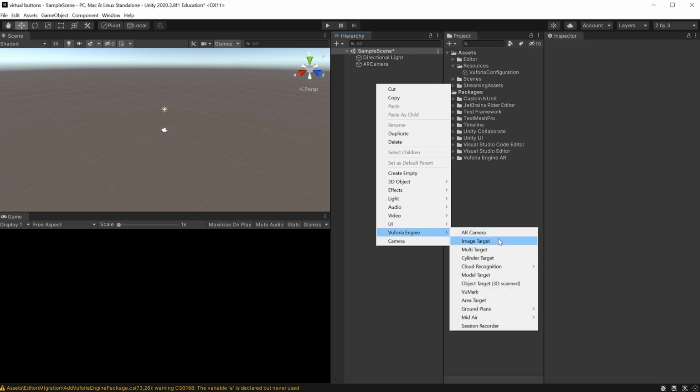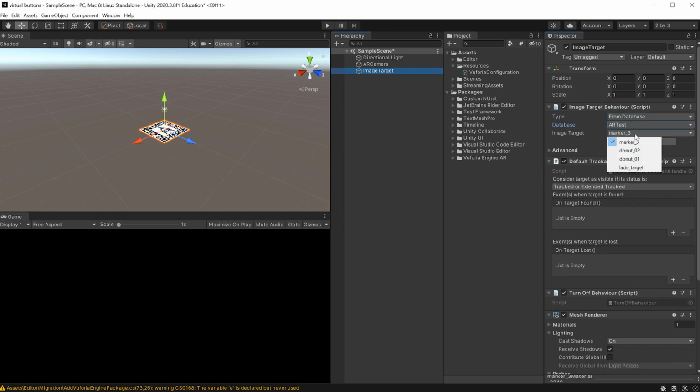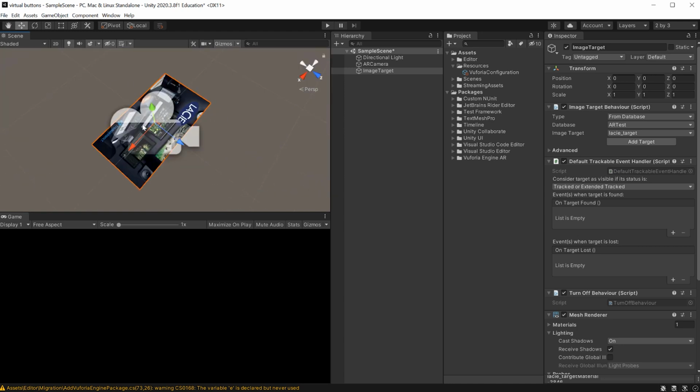And now what you can do is outside here in the sample scene, you can right click again, go to Vuforia engine and add an image target. So this image target should automatically detect that you have a database. So select from database. You can find your database with the different markers that you have. I'll use the lazy target. So if I zoom into my image target here, you can see that I currently have my target visible right here.